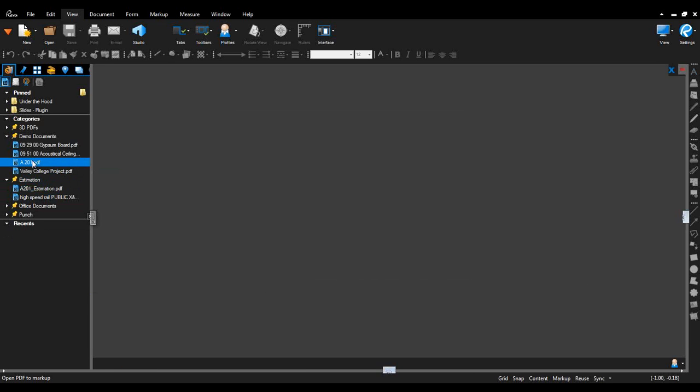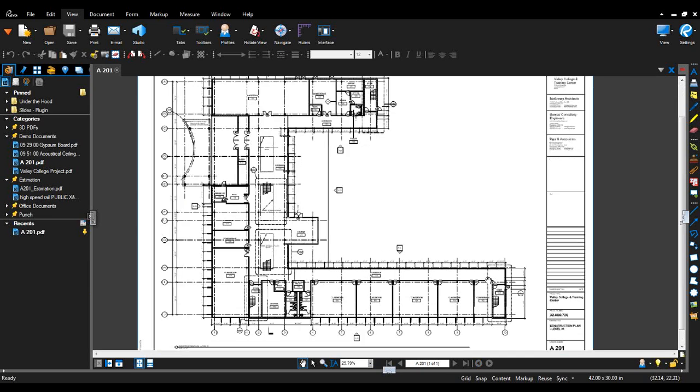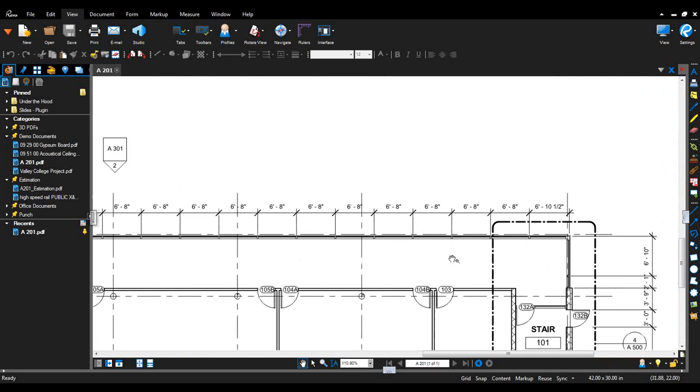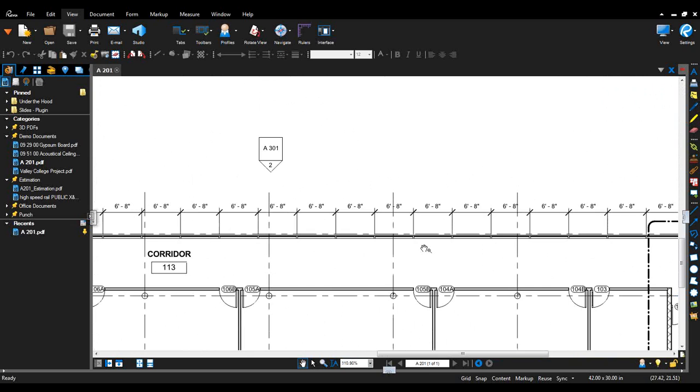We'll go ahead and open up a large format document so I can show you some of the cool tools within Review. The navigation within Review is quite simple. Just use your scroll wheel on your mouse to zoom in and a quick click to pan, just like you expect in any other design program.